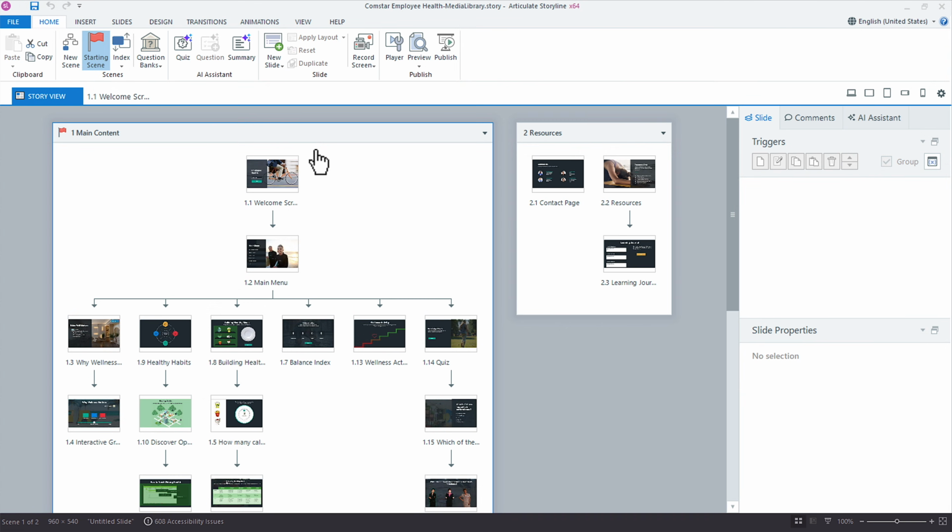Well, here's what's really nice: Media Library will automatically notify you with a little icon letting you know when media has been edited or changed outside of Media Library. So let me show you what this looks like.